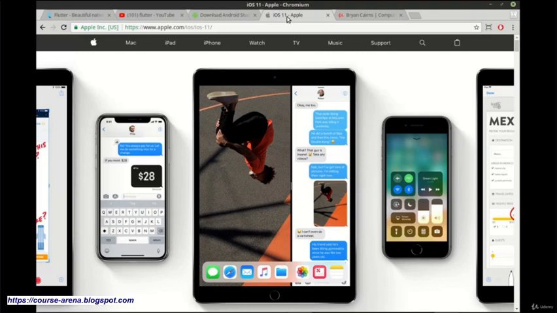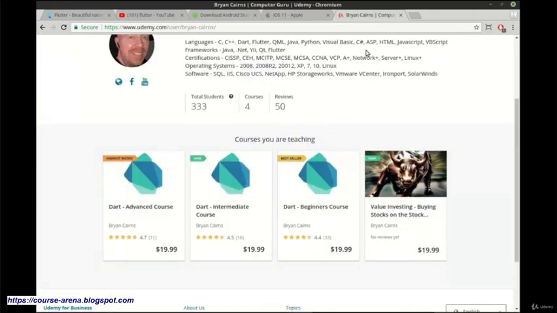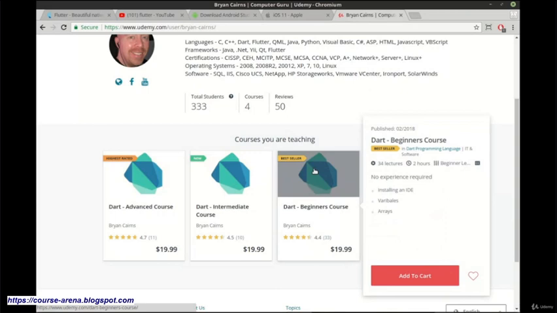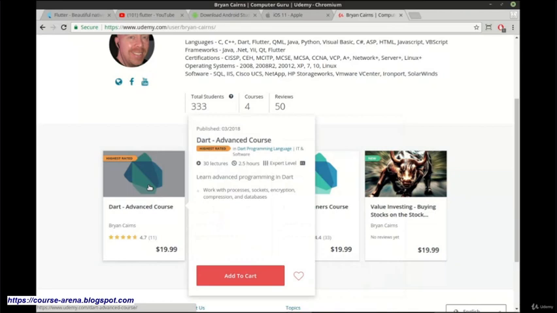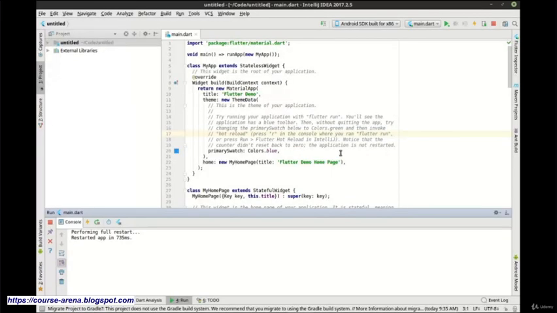To work with Flutter, you're going to need to know how to use Dart. Dart is a new programming language, and I have 3 courses out on Udemy: the beginner's course, the intermediate course, and the advanced course. It's recommended that you take all 3 of those before you attempt to take this Flutter course. So, what does Flutter look like?